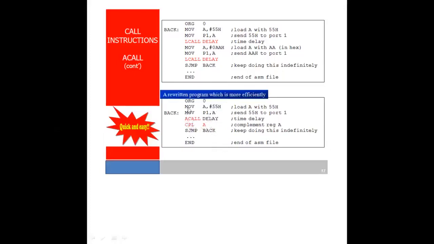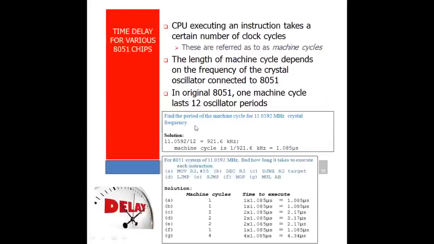So from this written program we can reduce the number of instructions. Here we are generating a particular amount of delay, using the crystal outside of the microcontroller. Now about the length of the machine cycle, you are already familiar with it. The CPU executing an instruction takes a certain number of clock pulses, and these are referred to as machine cycles.